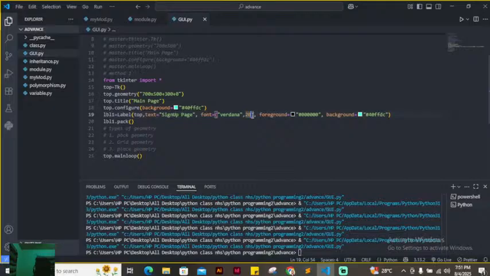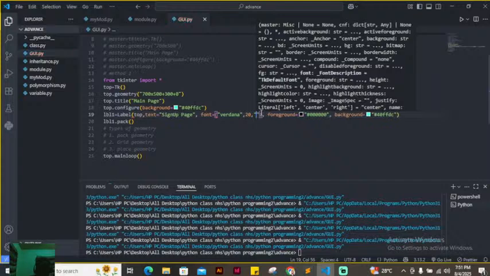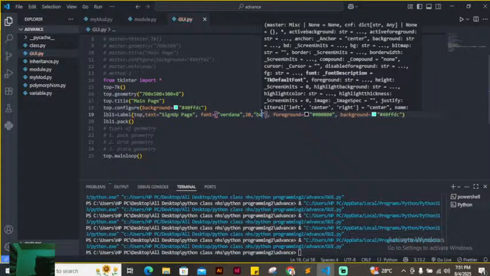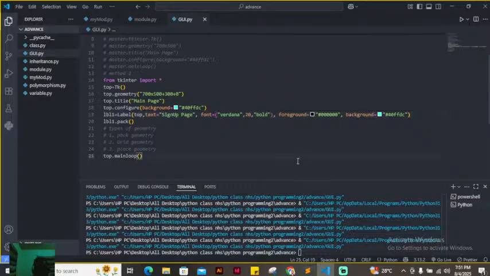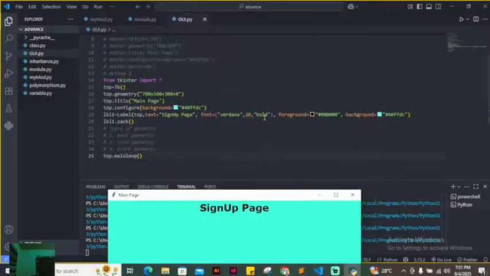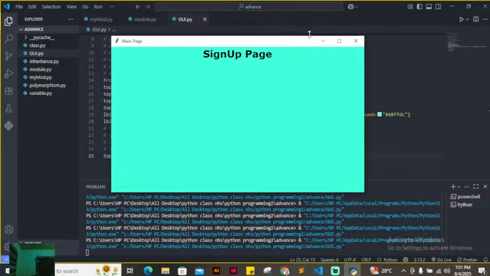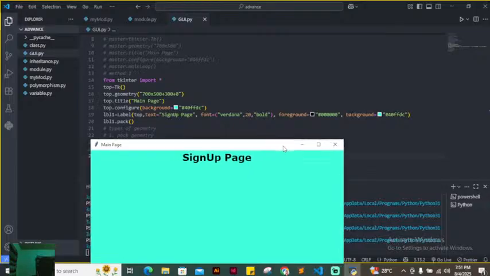So what I will just pass here, I will put a comma, then I will pass bold here. If you run this application again, that text will be thick. This is what is going on here. This part of the font, the size and bold, is what makes it bold. That's what's responsible for this.